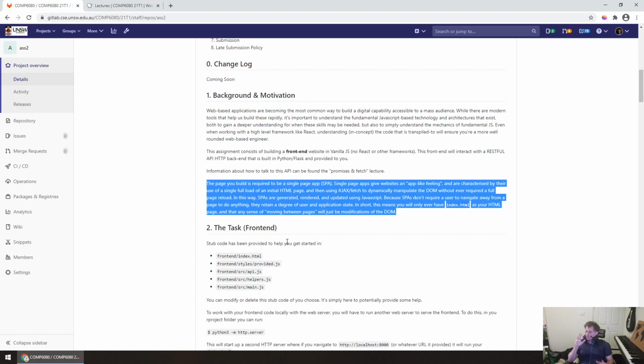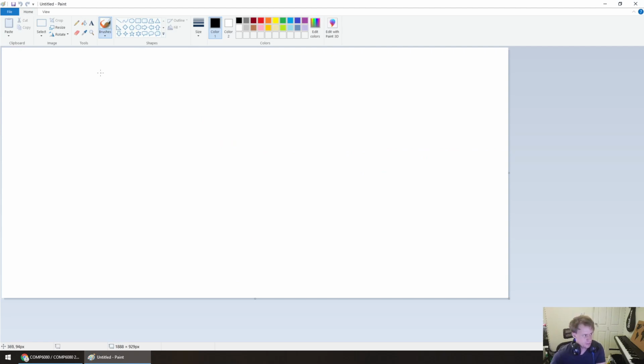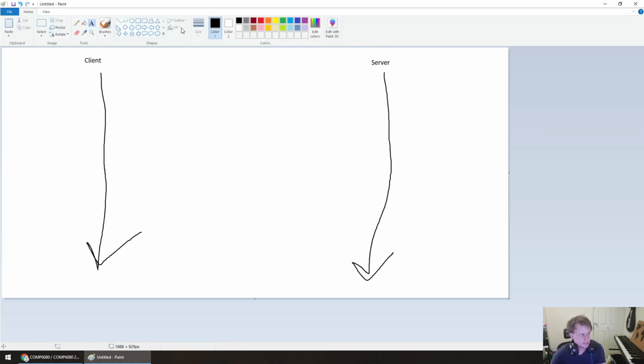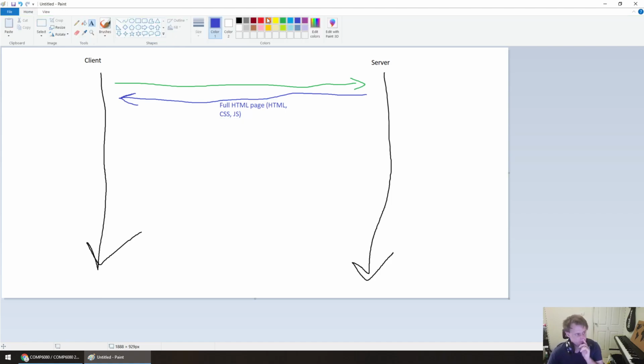It's basically like getting back to the model of how websites used to work, right? If this was time passing for a client, and this was a server, then typically what you would do, this is like 15 years ago, is a client would make a request and a server would give a response. And this response would be a full HTML page, which would be HTML, CSS, and JavaScript. And that's what would happen.